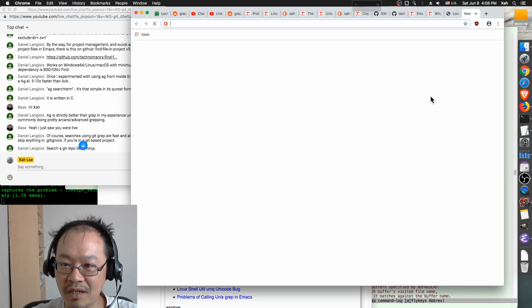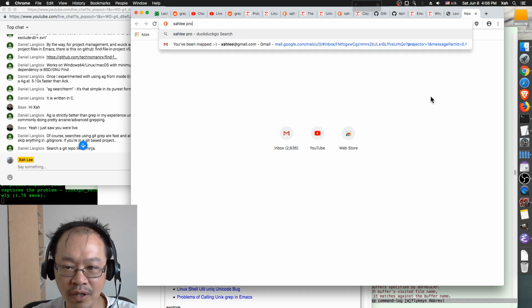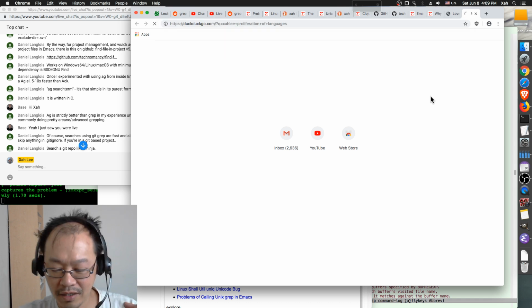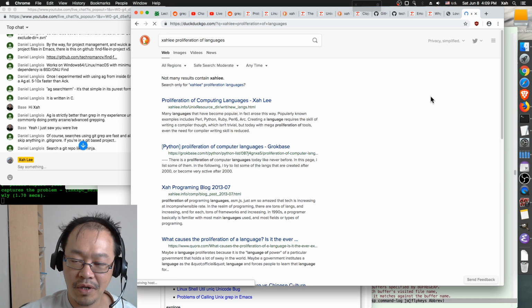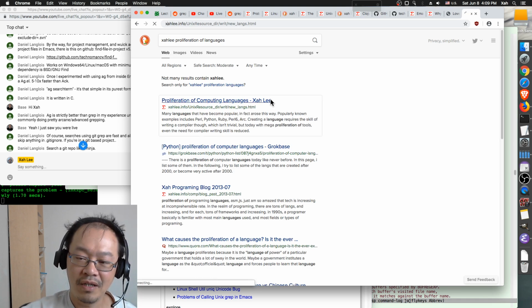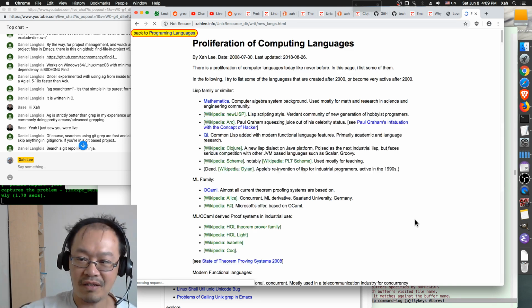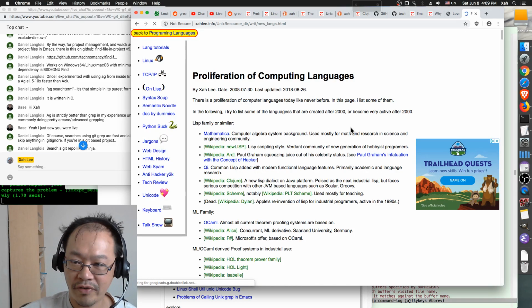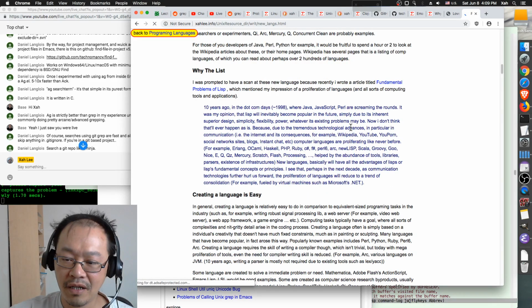Let me show you an article. I need to show my articles. Sorry. Proliferation of languages. On this page you can see some examples of the amazing growth of new languages. You see all these names. So this article is Proliferation of Computer Languages. Just search for it and you'll find it.